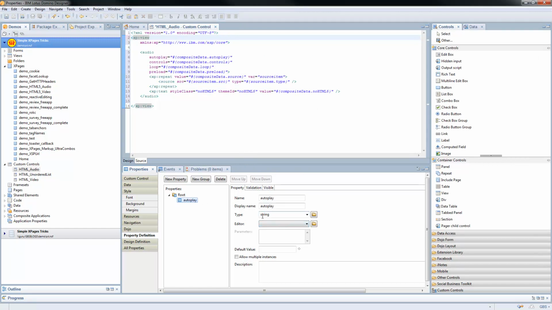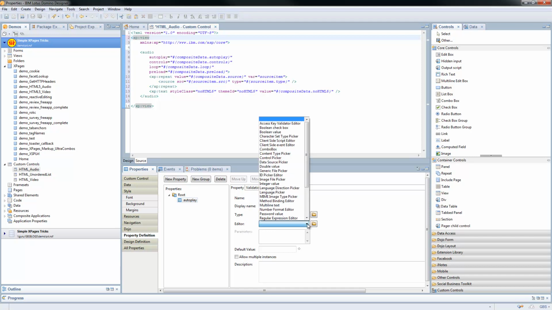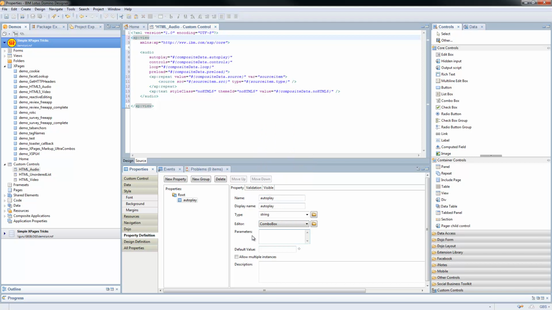I select the value type as string. I select the editor. I'm actually going to select a combo box here. And for parameters, it's basically what the values are going to be when you select it. So autoplay is the option. We'll say enable autoplay. And we'll say blank because then we don't want it to have a value.